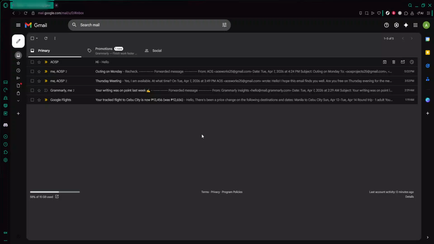In this video, you'll learn how to turn on package tracking in Gmail so you can easily keep an eye on your online orders right from your inbox. We'll go through each part of the process slowly and clearly, and by the end, you'll have package tracking enabled and ready to use. First, let's start by opening Gmail.